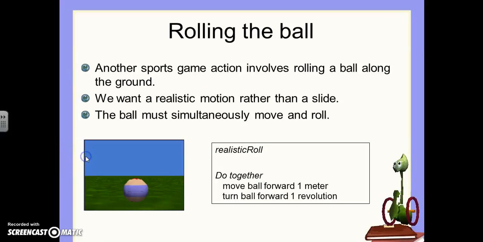Okay, so keep that in mind, because now that we've made the ball move and appear to bounce, what about making the ball roll? Another sports game action involves rolling a ball on the ground. So we want a realistic motion rather than a slide. You don't want the ball to move faster than the revolutions are taking place, so it looks like it's sliding and rolling. So we got to make sure and match those two together. So we're going to call the method the realistic roll. The storyboard would be using a do together control structure, move the ball forward 1 meter, and then also have it one revolution forward. All right.